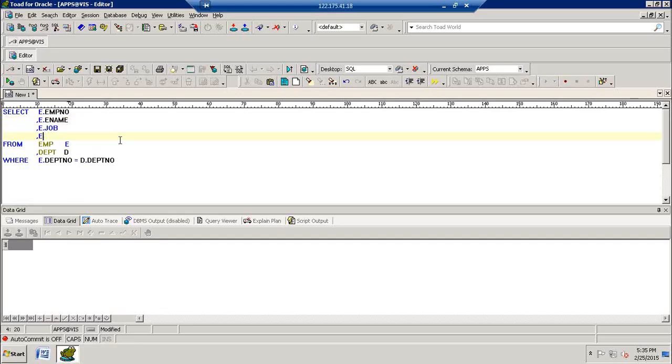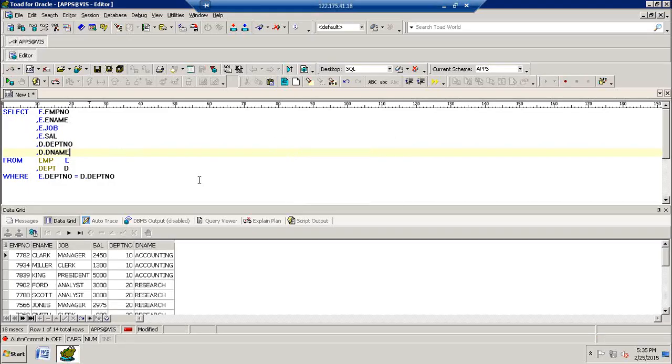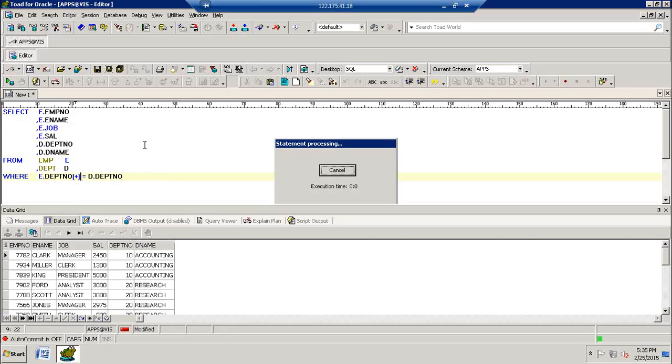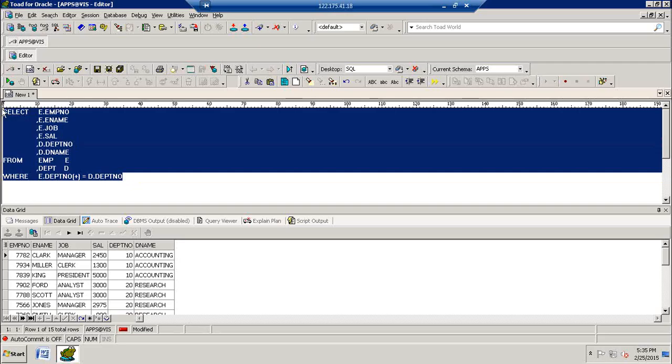E dot job, E dot salary, D dot D number, then D dot D name. I want to display these 6 fields. Then now I want to retrieve all the data from department. Now we retrieve the 15 records.